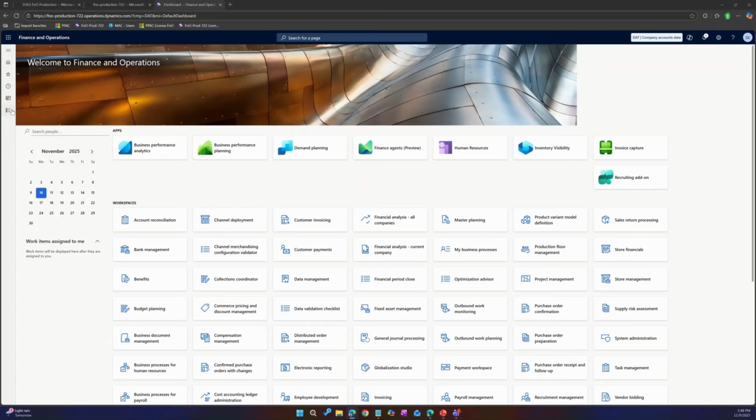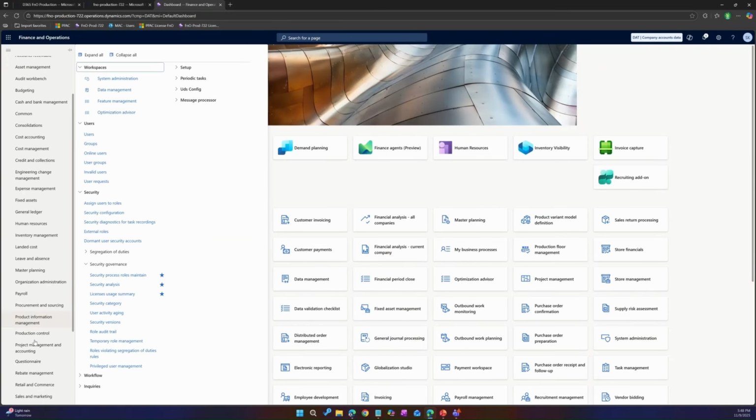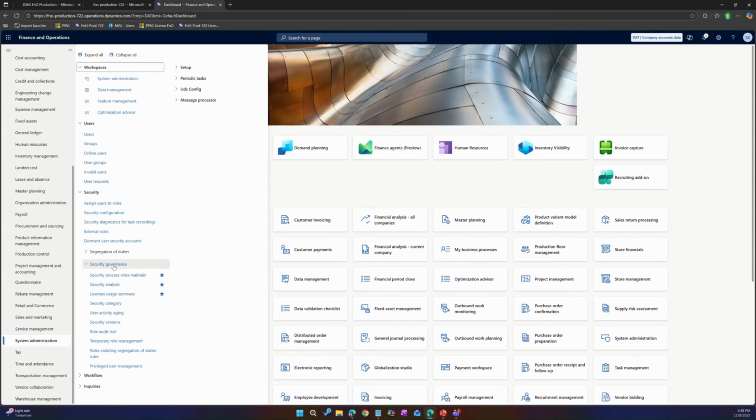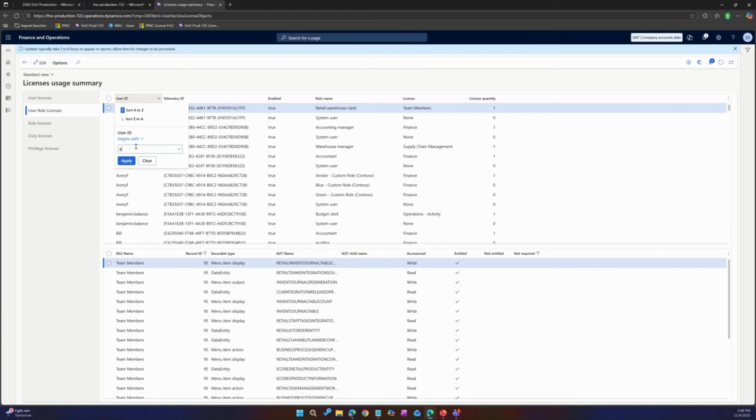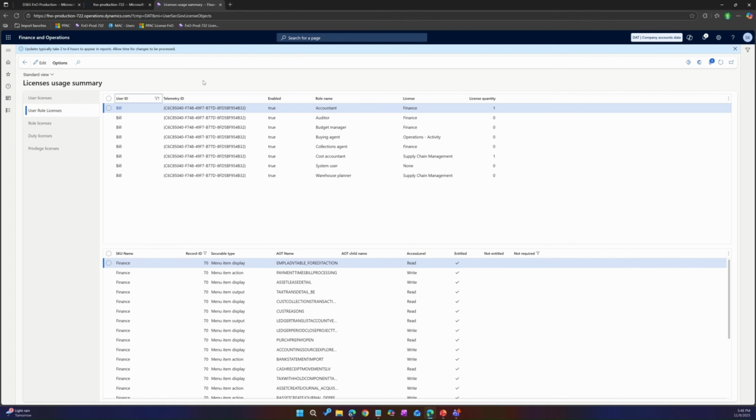I'm on the home page of Finance and Operations apps. Let me go to System Administration, Security Governance, and License Usage Summary Report. Let me take an example for Bill. I can see Bill has these many roles assigned: accountant, auditor, budget, collection agent, cost accountant, system user, warehouse planner as well. Based on this, I can see Bill needs a finance license and also a supply chain management license.